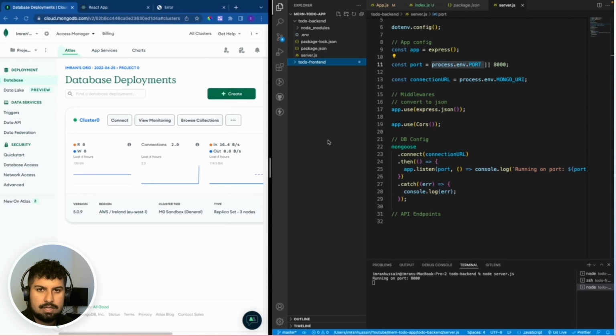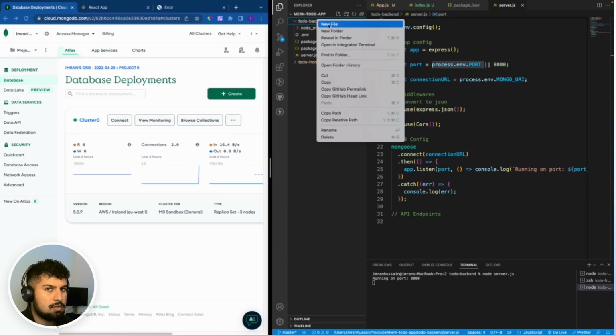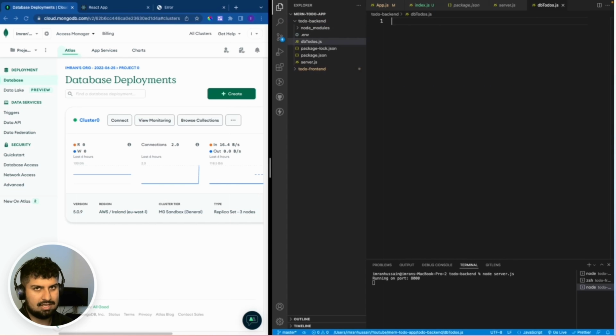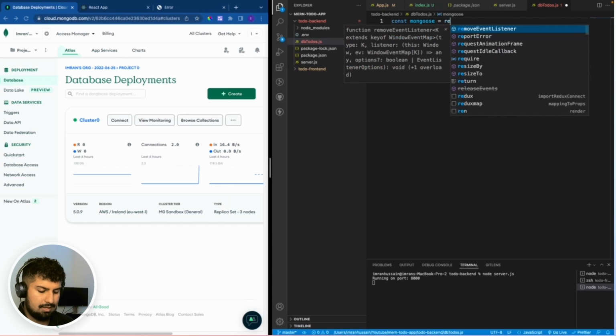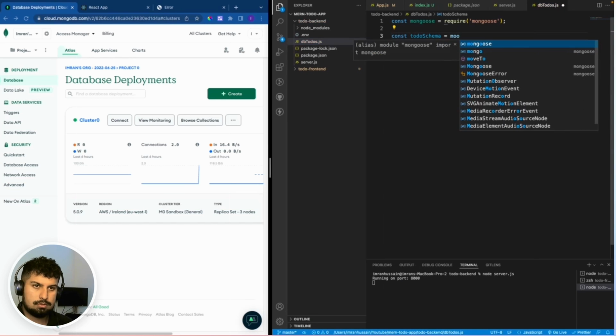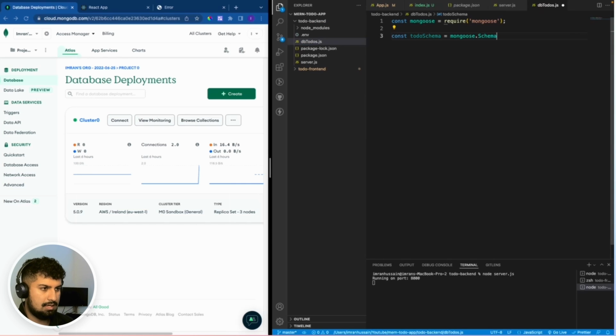So if I close the front end folder, and in my back end, I'm going to create a new file, and I'm going to name it dbtodos.js. So this will be the structure or the schema, as they call it, of what I'm going to pass in my to-dos. So what I need to make the connection is mongoose. So const mongoose, which is equal to require mongoose. And I'm going to create a constant of to-do schema. So const to-do schema, which is equal to mongoose.schema. And in here, I'm going to have a couple of objects.